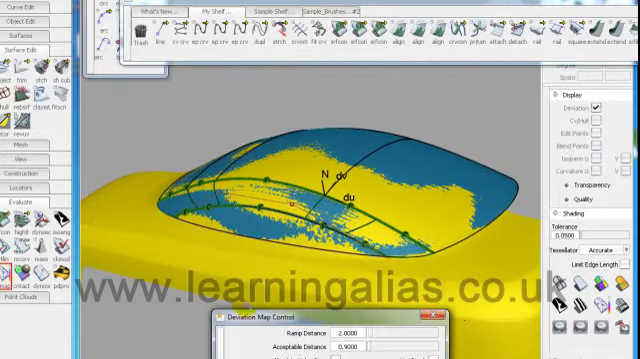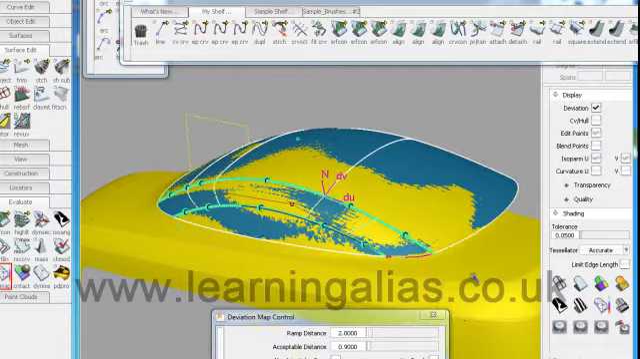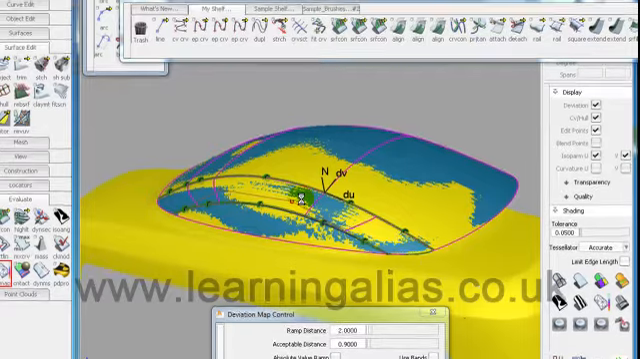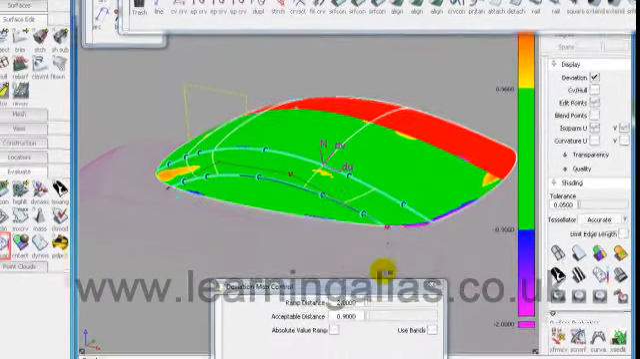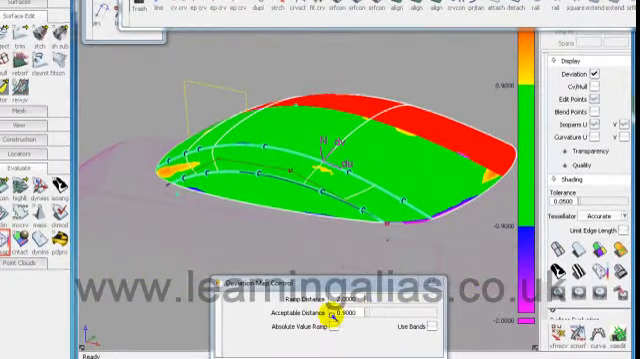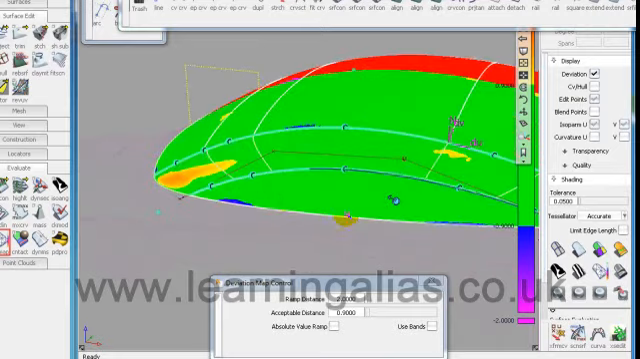So we will just check that with the deviation map. And you'll see that we are within 0.9 of the mesh, apart from that little defect there. It could well be a mesh defect. And here there's some work to be done.